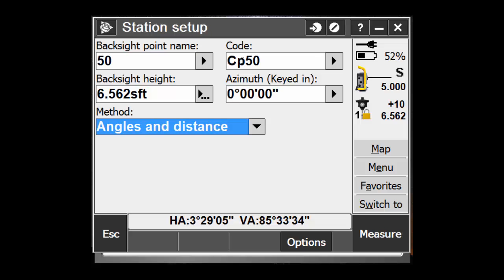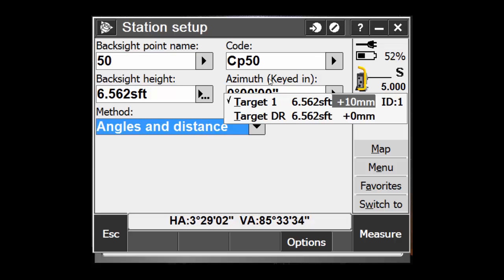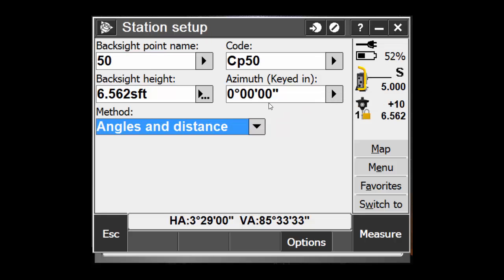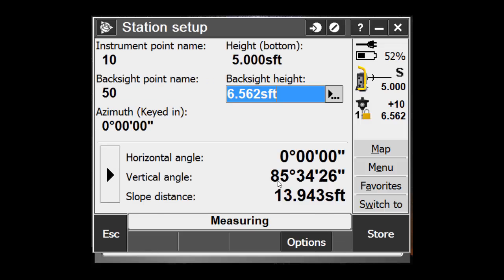It is easiest to point your total station straight north for this setup, so you will enter in 0 for azimuth. Make sure your method is set to angles and distance and that you have selected the correct prism type on the right side of the screen. Make sure you are locked onto your prism by looking on the right side of your screen. Hit measure and the screen will display your measurements. If the measurements look correct, you can begin measuring points.